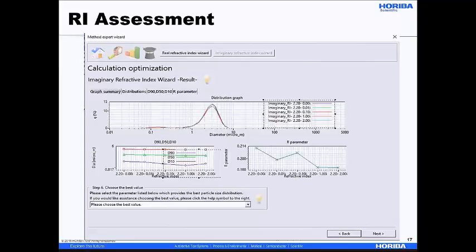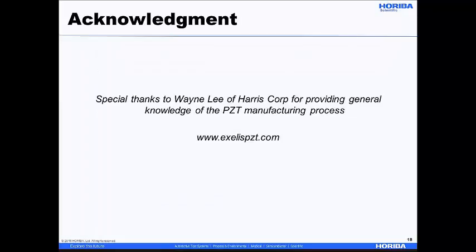So if you look at the graph on the right bottom corner, there's an R parameter value graph. And if you look at it, when you use 1 imaginary or 2 imaginary, it gives the lowest R parameter value, and we went with the 2.2 as a real refractive index and 1 as imaginary index. I want to give out thanks to Wayne Lee of Harris Corp for providing general knowledge of this PZT manufacturing process. We learned a lot throughout this process.